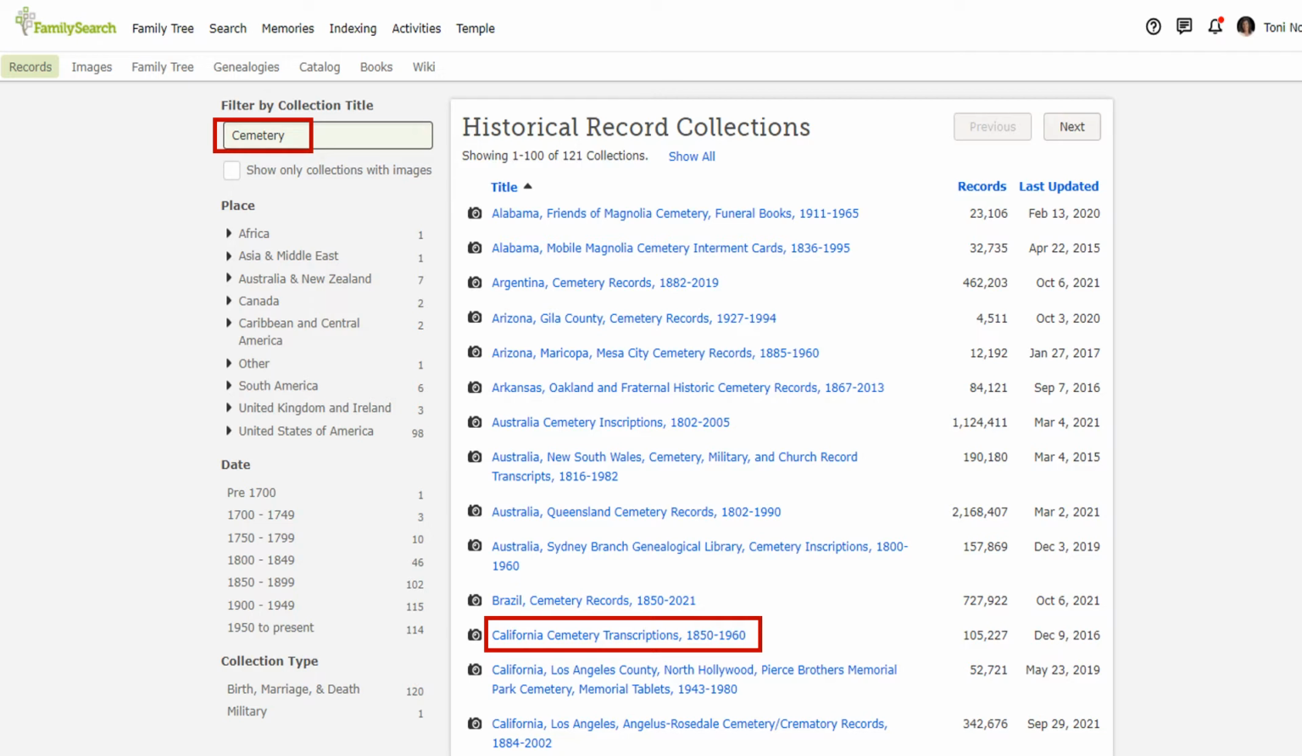This California record has 105,227 images and was last updated in December of 2016. These records are not indexed, so it does not tell us how many names, but how many images you will need to look through. Just remember that some of these records might be in alphabetical order, or might have an index at the beginning or end of the record. They also might be in chronological order, so if you know the approximate year of death, you might be able to look through just a portion of the records.